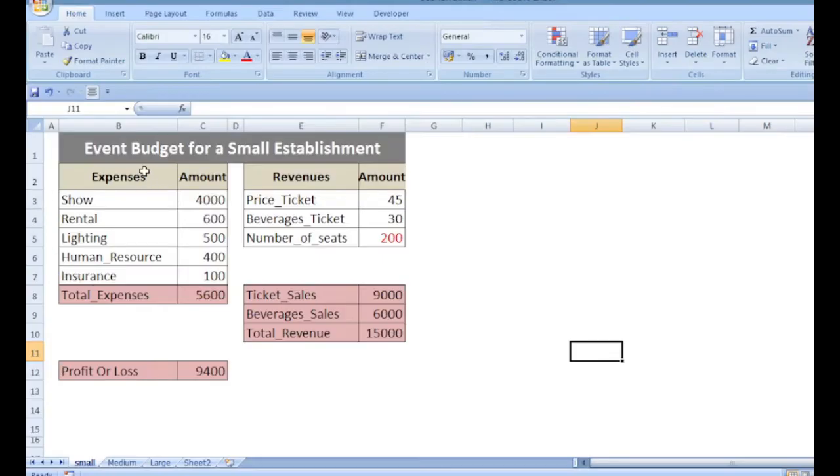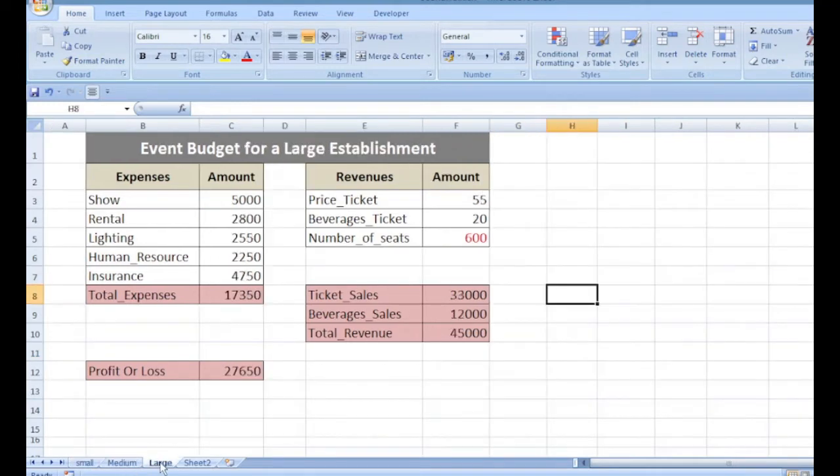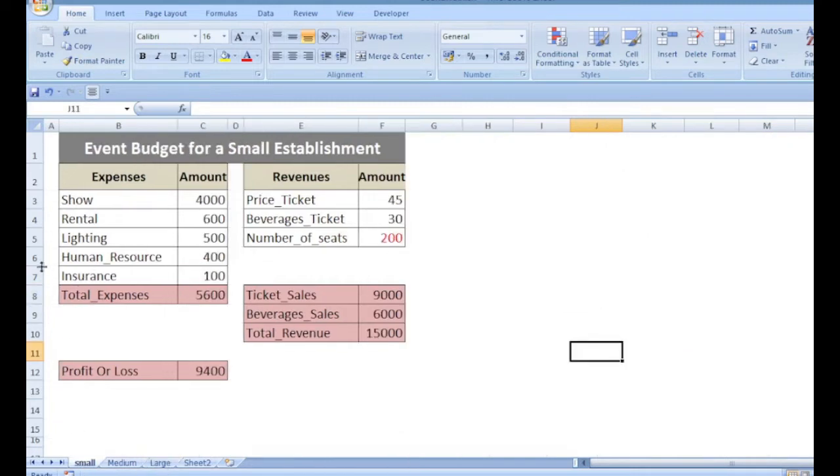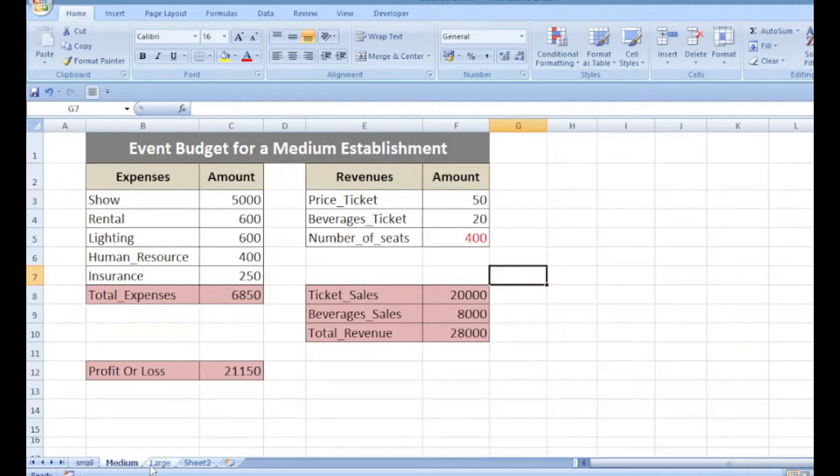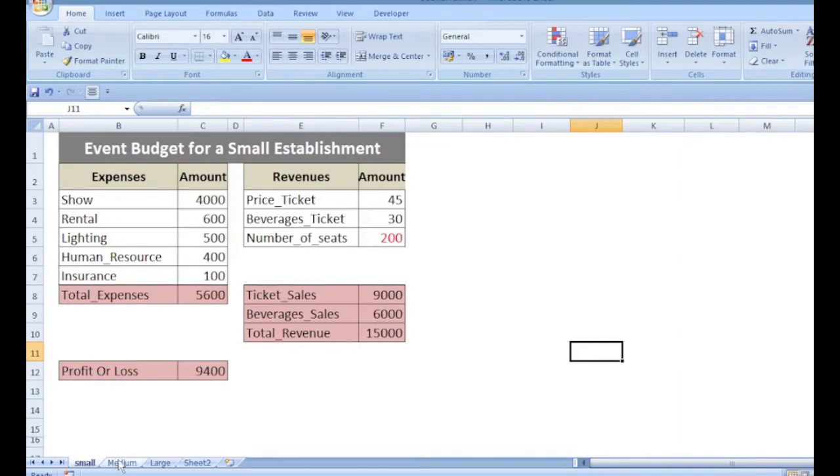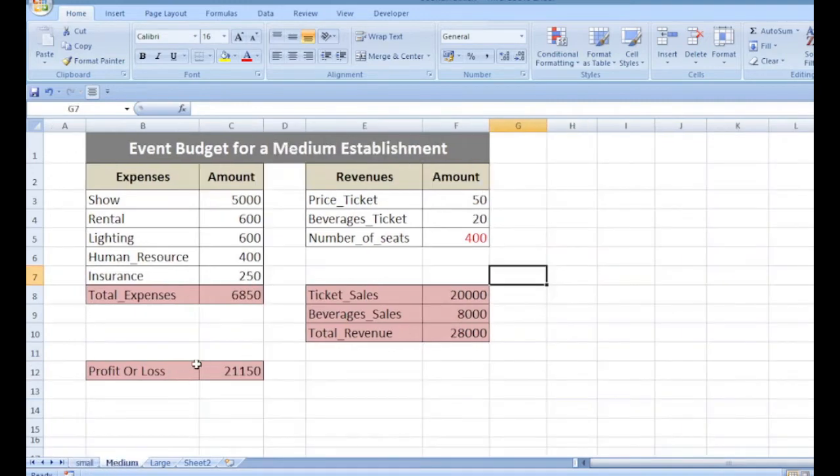In this example, we have an event budget for three establishments: small, medium, and large. We have some set of expenses, revenues, and some calculated data and the final result. If we want to compare these three data, I have to switch between the tabs. Sometimes the data may be available in different worksheets, so it will be difficult for me to compare all the data. So we can go for a scenario manager.